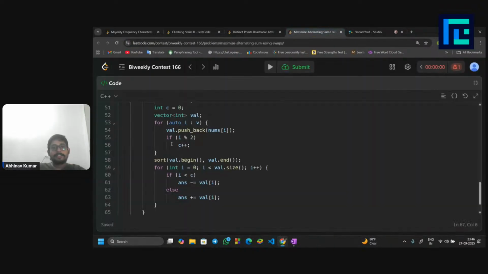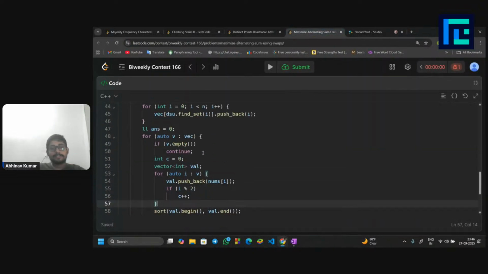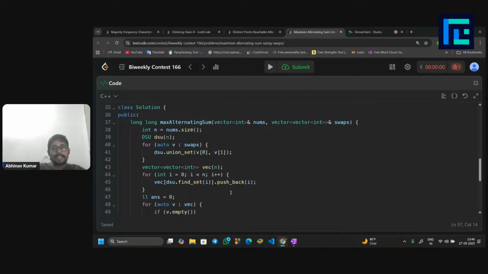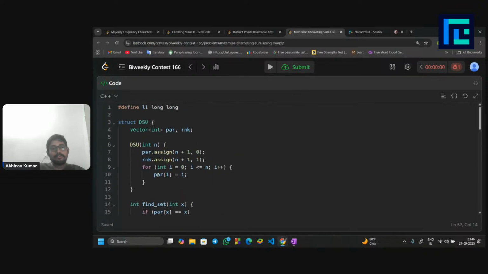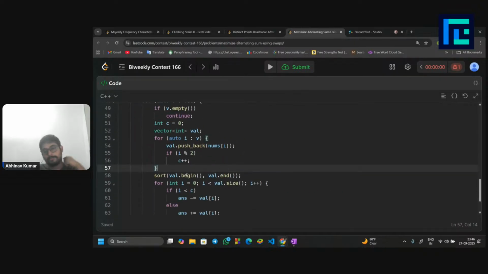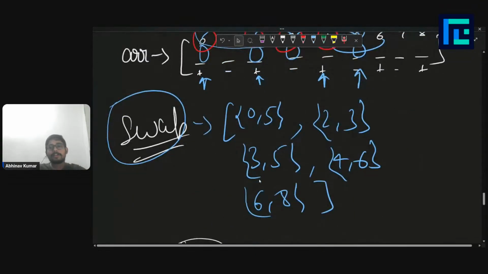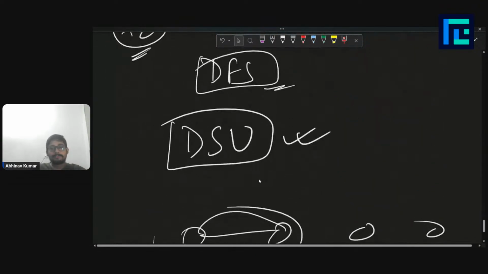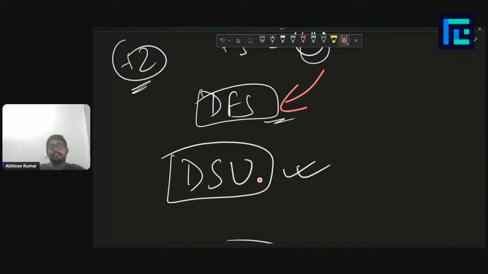Yeah, you can obviously do it simply with DFS, but as I told, I had the code copied, so it was fast for me to write during the contest. That's why I did it like this. Both of the ways are fine. If you want, I'll put the code for DFS also in the link. I'll write the code for DFS and put it.